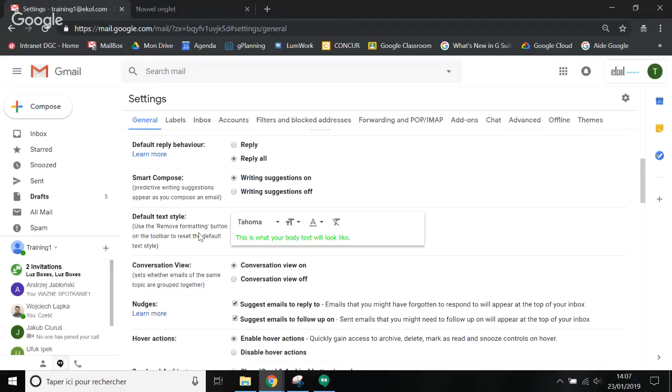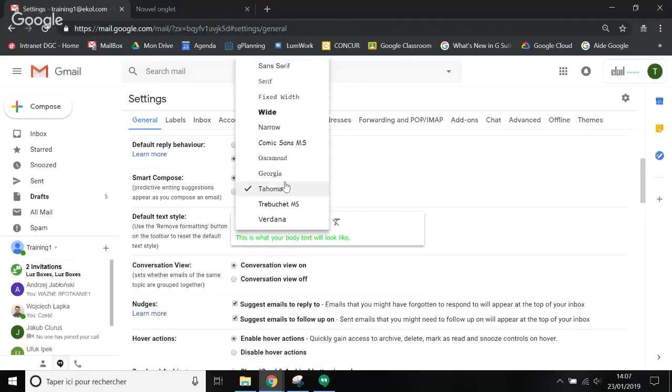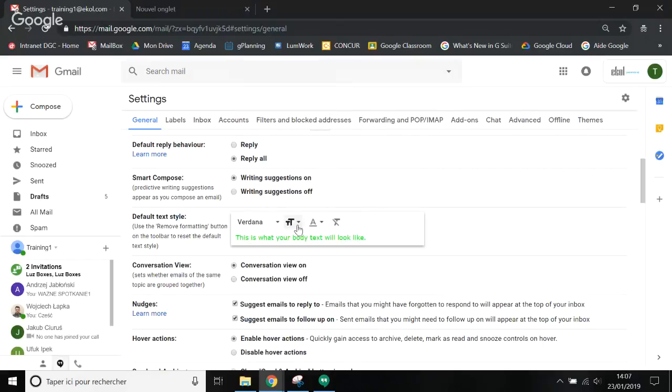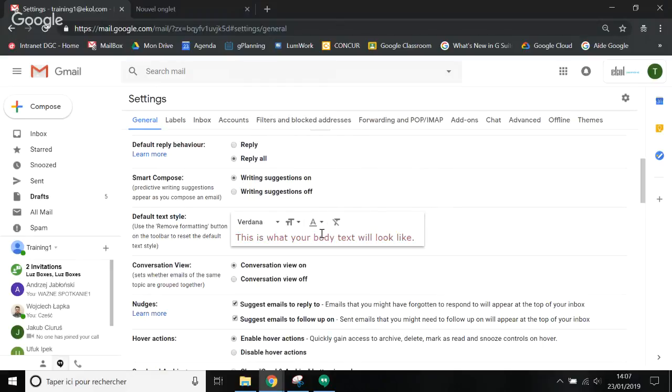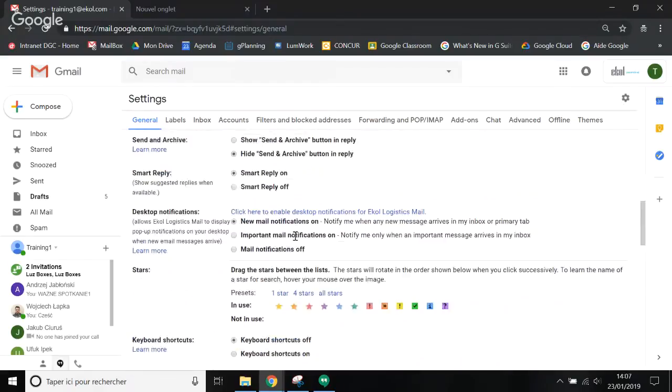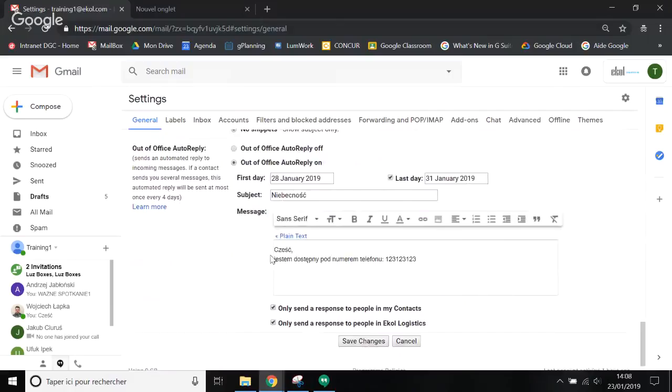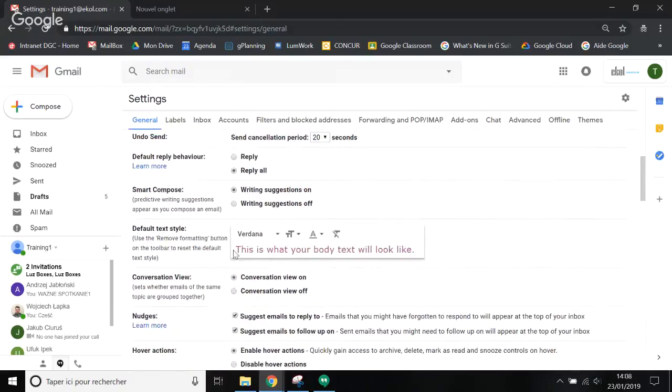Okay, better. Default text style. Use the remove formatting button on the toolbar to reset the default text style. So this is where you can decide that, for example, all your new emails will be in sans serif or Verdana. You can decide that all your new emails will be in the large font, or all your new emails will be in violet because you like violet, right? So if you then save, because you will have to save everything, all your new emails will have this new style instead of the green as we saw a bit earlier.